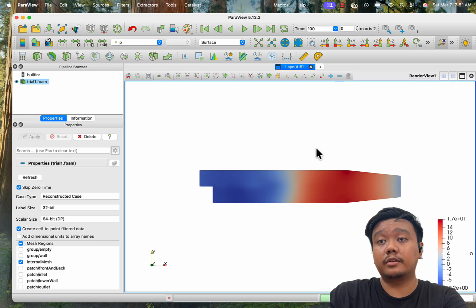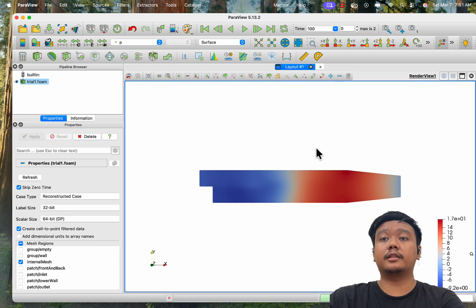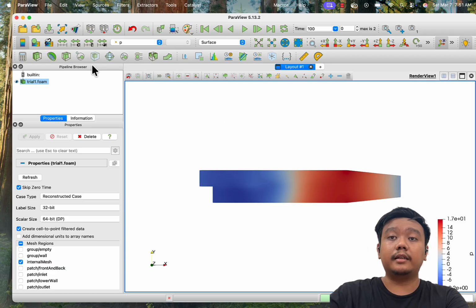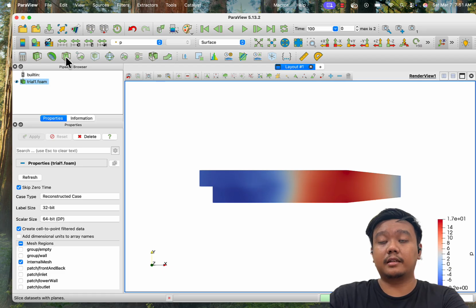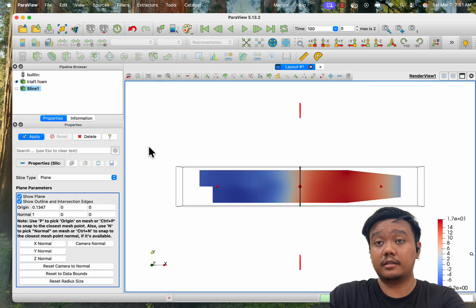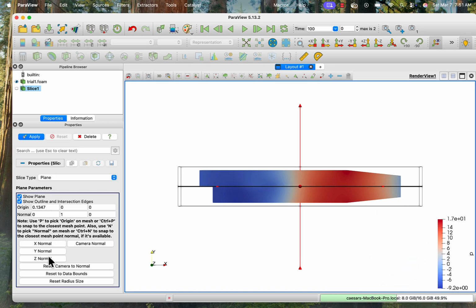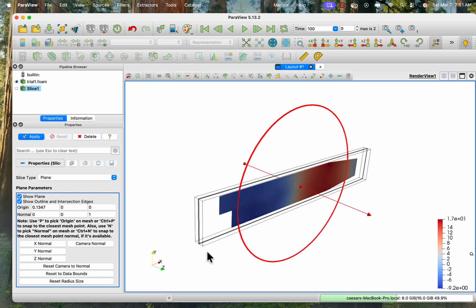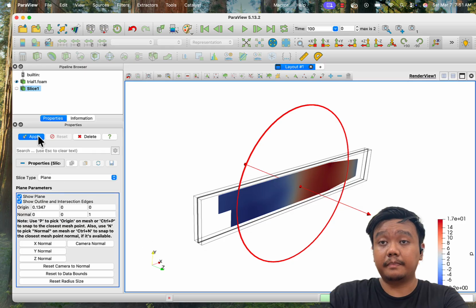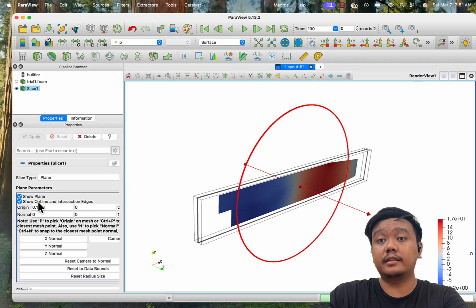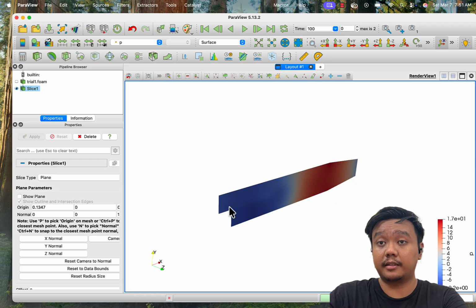However, what we really want to see is the flow behavior inside the channel. To do this, we can use the Clip filter. Click Clip, then adjust the origin and normal coordinates so that the geometry is cut in the direction we want. After applying the clip, we can now see the internal flow region more clearly.